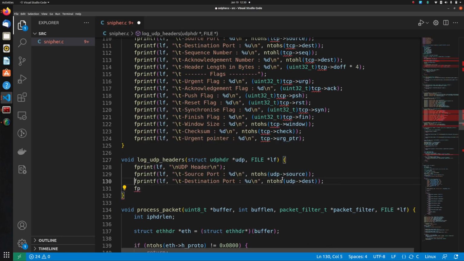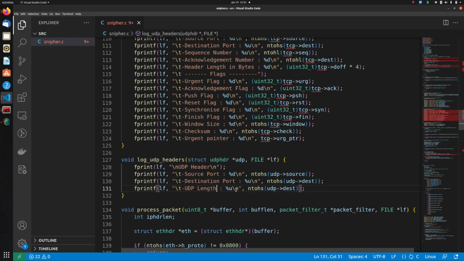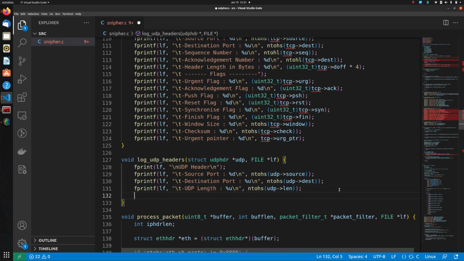So then we have the UDP length. This field in the UDP header is pretty much a redundant field because the size of a UDP header length is always 8. So yeah, it's not much of a use, but anyways, we'll just log it. Then we have checksum, and this will simply be check, and we are done with UDP headers.